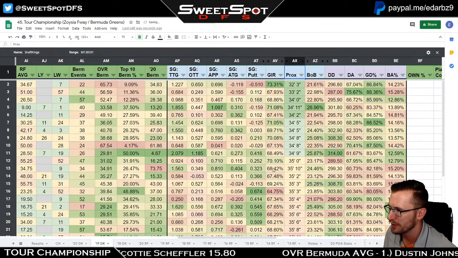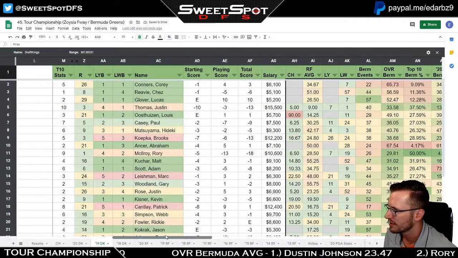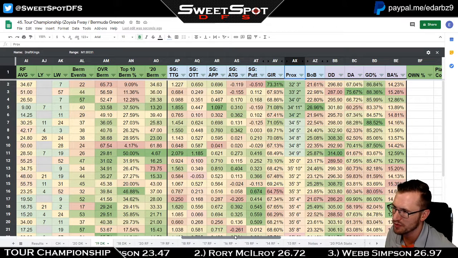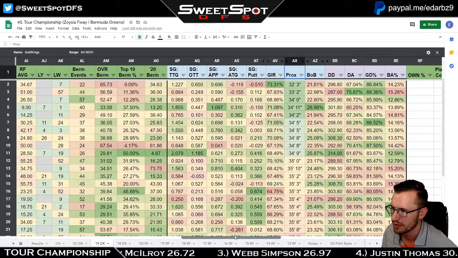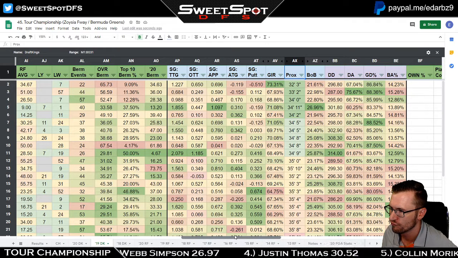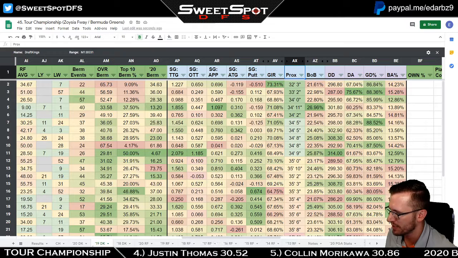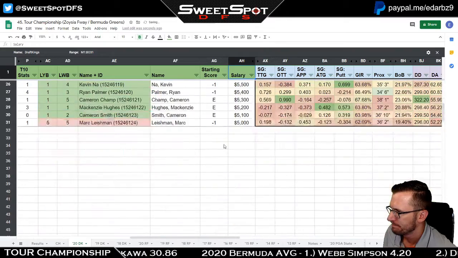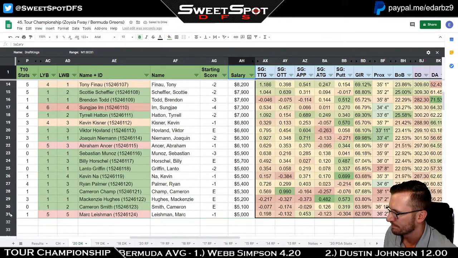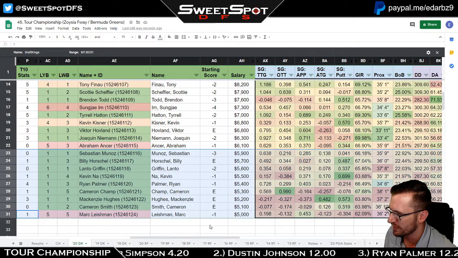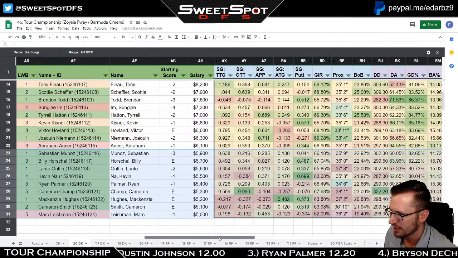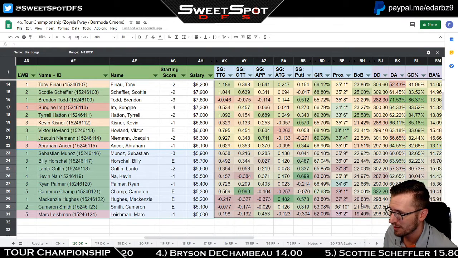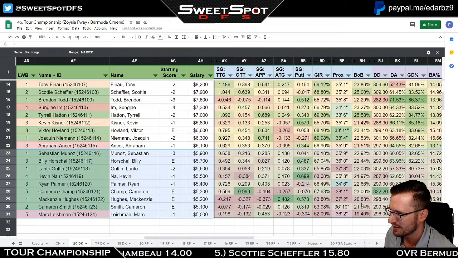I don't know if we're going to. I mean, what else is Chez Reavie good at? He just had positive stats. The only thing he didn't have positive stats on was around the green. 22.98% birdie or better. I'm really just trying to search for Chez Reavie right now. I mean, that birdie or better, we can find that same thing here. All positive stats. We see a lot of positive stats.